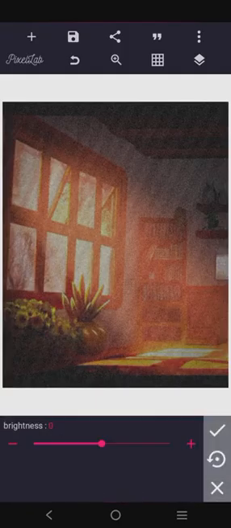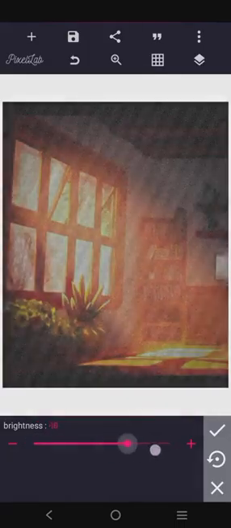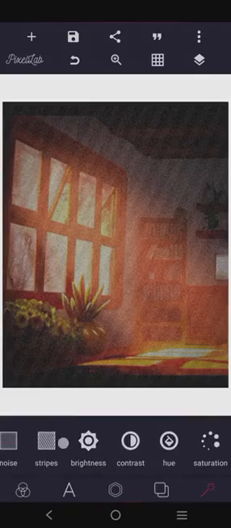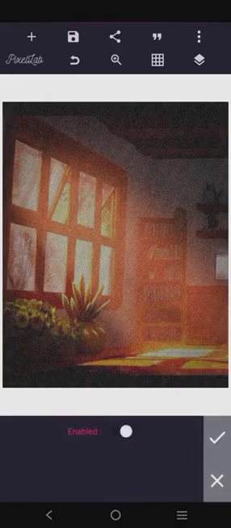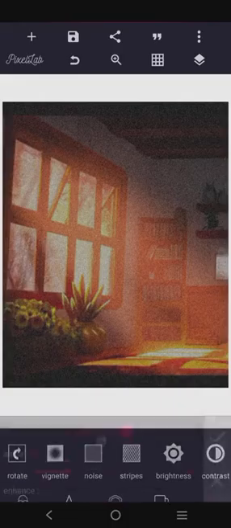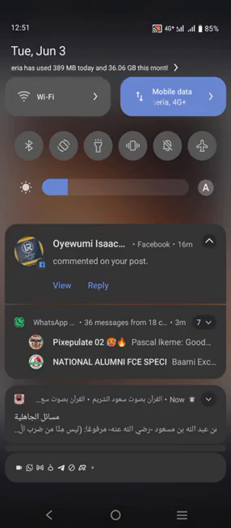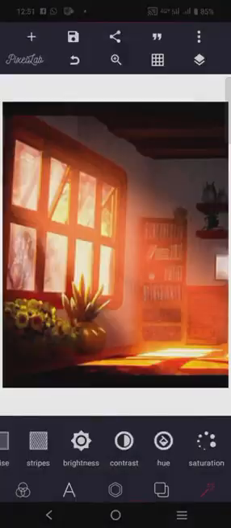And brightness, you can increase the brightness of your background. You can see that this thing is working majorly on the background. And the contrast as well, the hue, saturation. So let me remove this. The stripe, vignette, the noise. I'm working majorly on this contrast now. So you can edit the contrast.